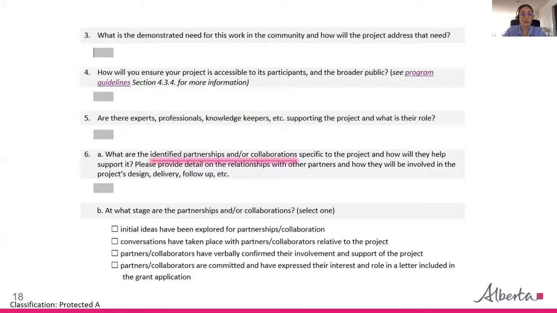Question 6A is all about how you will collaborate and partner with other organizations, groups, or individuals. There are a few components to this question, but to break it down, please tell us what is your relationship with the partner, how long will they be involved in the project, whether that be the design and planning of your project, delivering the project, or following up on the results of your project. Once again, a reminder that responses to these questions do not have to be long to be good. Just stick with the facts and the answer will be stronger.